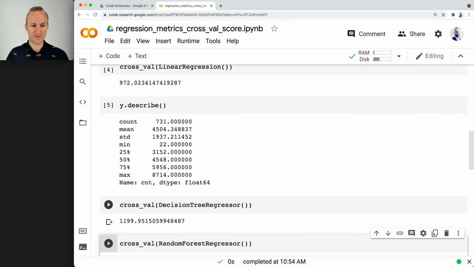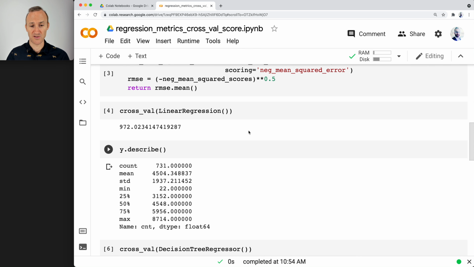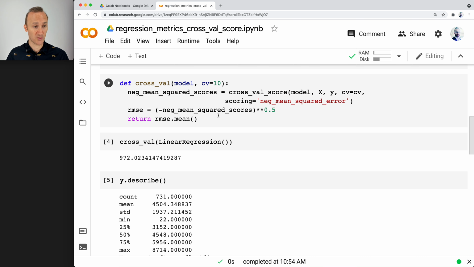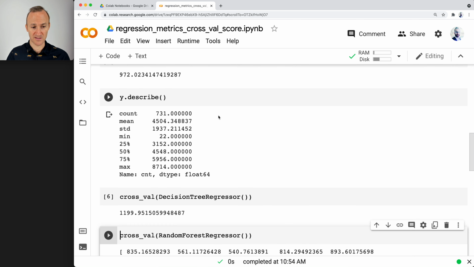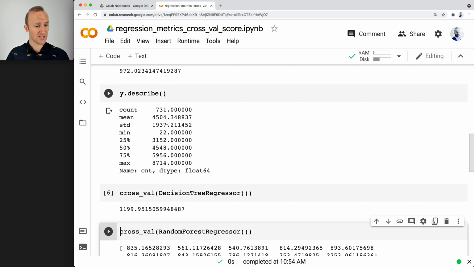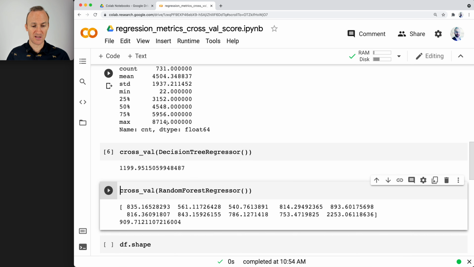Do recall that these are designed to be the lower the better, because we are using the root mean squared error. What this means is, we pulled up this y-describe, standard deviation is almost 2,000, so you expect to be off from the mean by 2,000 on average. And so here we're getting a score of 1,200, which we want to do better than that.